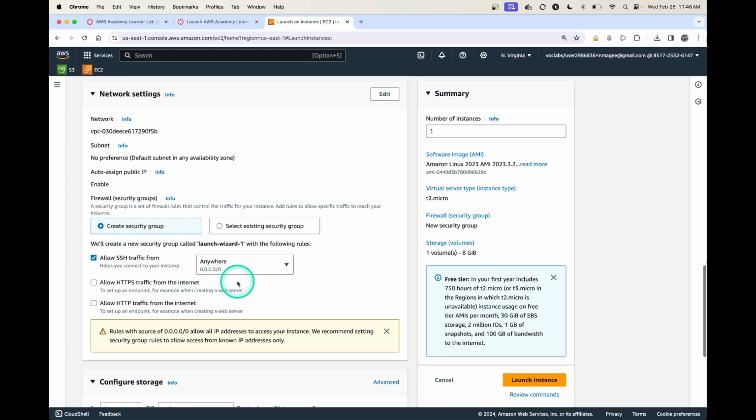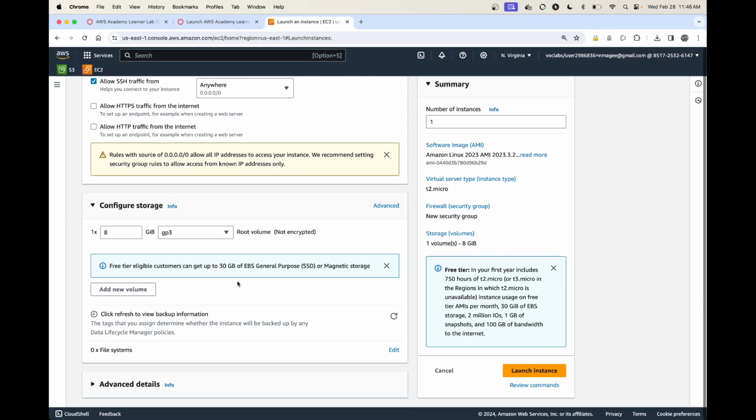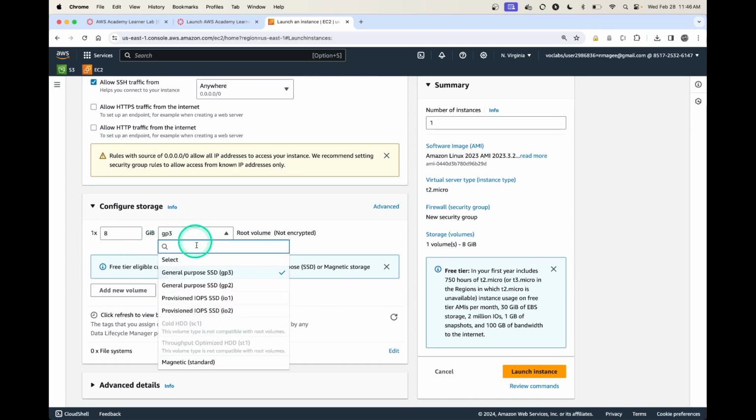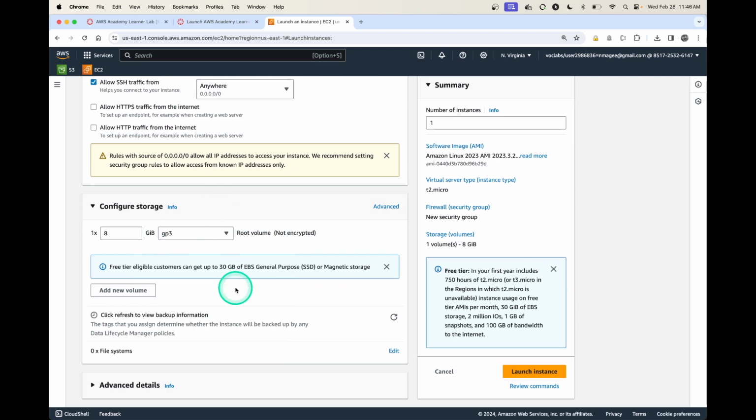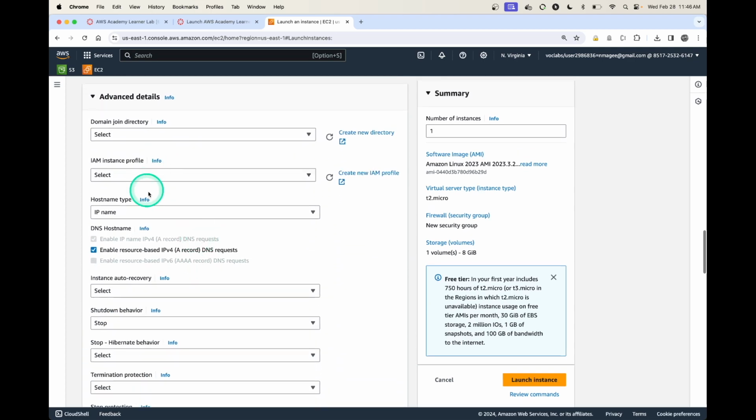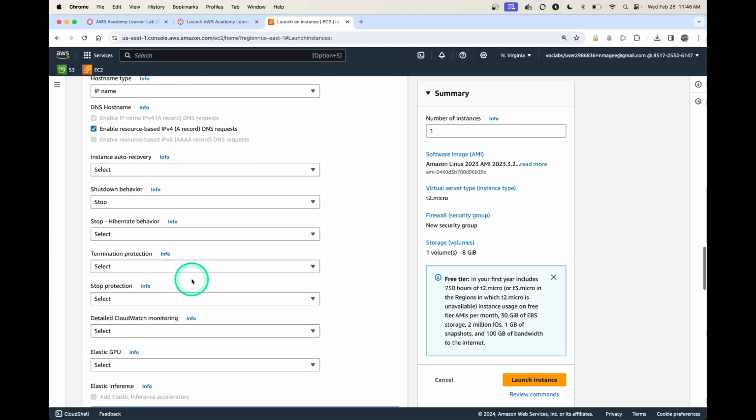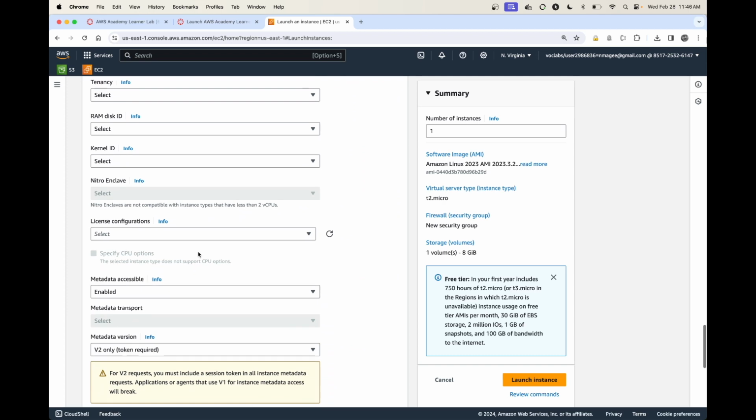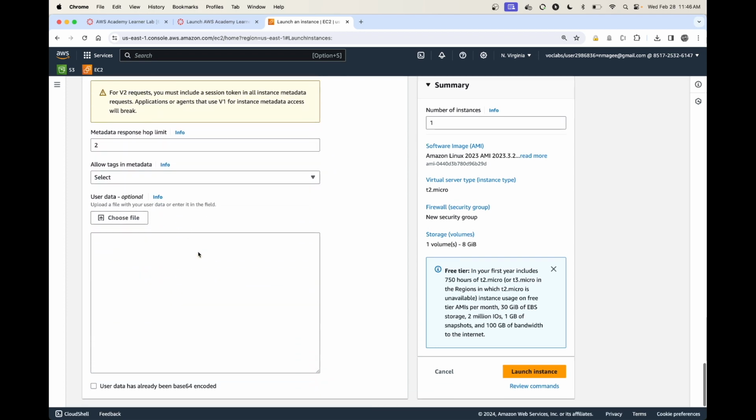So we'll leave that okay for now. Configure storage, it suggests 8 gigs of GP3 type storage, general purpose solid state storage. That's fine by me. And then if you want to just peek at the advanced details: domains, IAM profiles, host names, auto recovery, shutdown behavior, and so on and so on. Lots of rich options here.